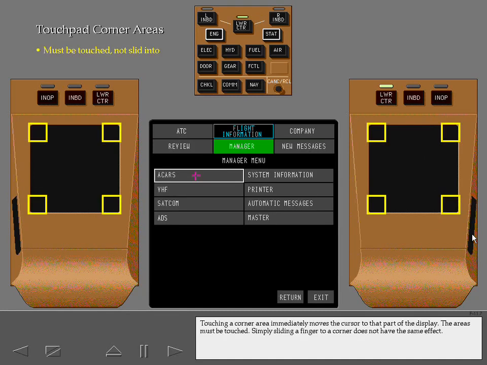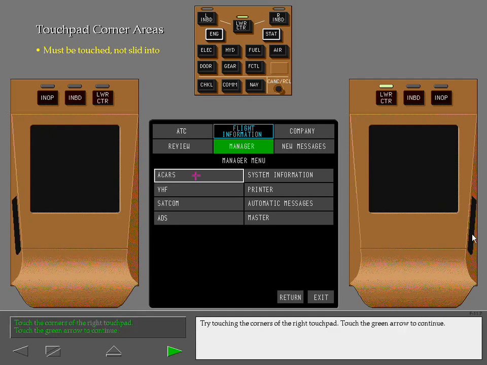Touching a corner area immediately moves the cursor to that part of the display. The areas must be touched. Simply sliding a finger to a corner does not have the same effect. Try touching the corners of the right touchpad. Touch the green arrow to continue. Touch the highlighted areas.